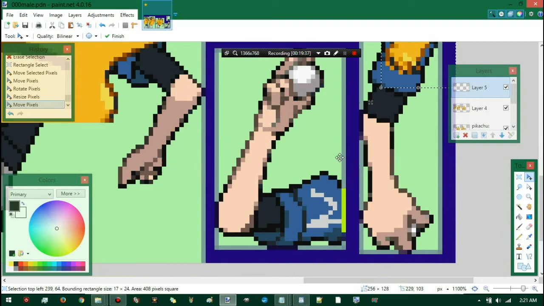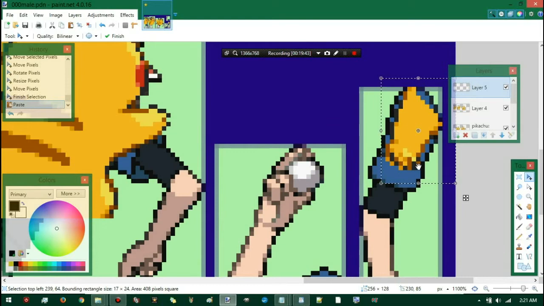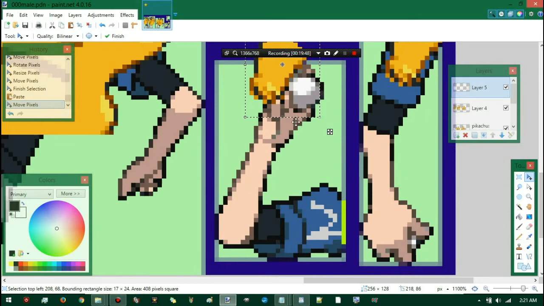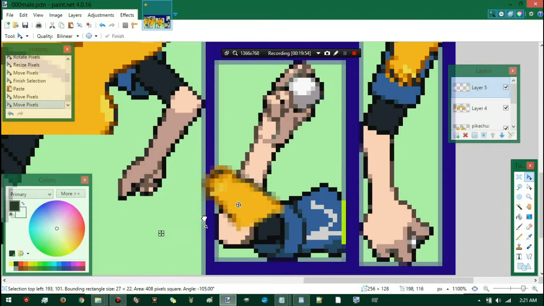So control C, control V your arm. And obviously, you gotta make it bend and whatever, but since I'm just doing a Pikachu, all I need to do is rotate it 90 degrees, wherever 90 degrees is. Okay, so that's correct. It's gonna blur no matter what I do. That's bad. Okay, so what I can do instead.